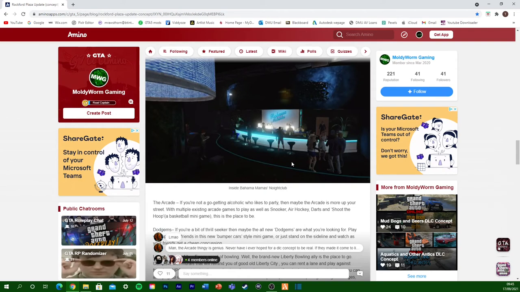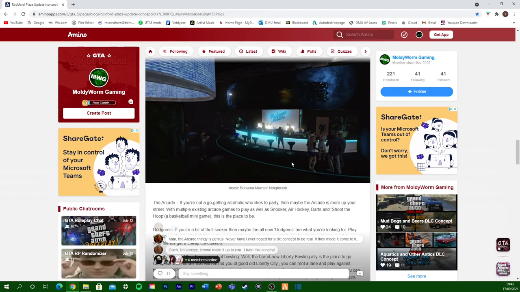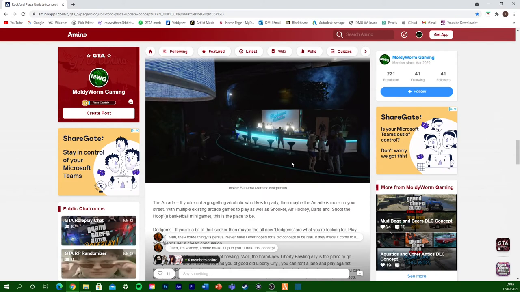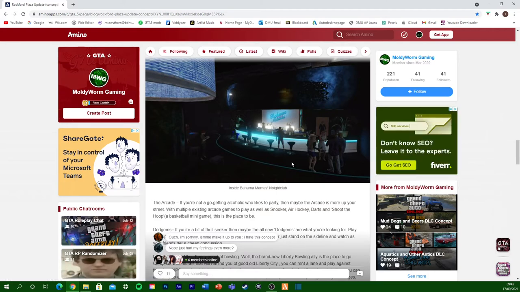But Rockstar have actually made an interior for Bahama Mamas, but they've never used it. So it'd be really cool if they had a Bahama Mamas inside the new plaza, and they could use that unused interior. And this is a picture of that unused interior.